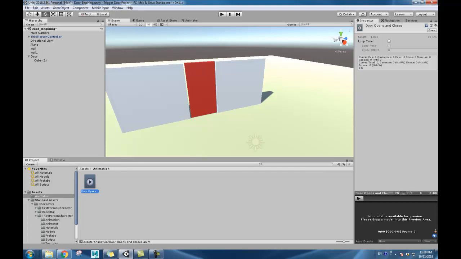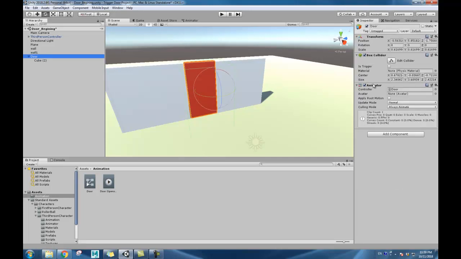Drag the animation onto the door and you will see an animator component created, and a door controller was also created and assigned here. So go ahead and drag the door open and close animation right onto the door object. Now you can see it created this animator controller. If I click on the door, you can see there is the animator and there's a controller called door. Okay, so we're going to move on to step number 6.